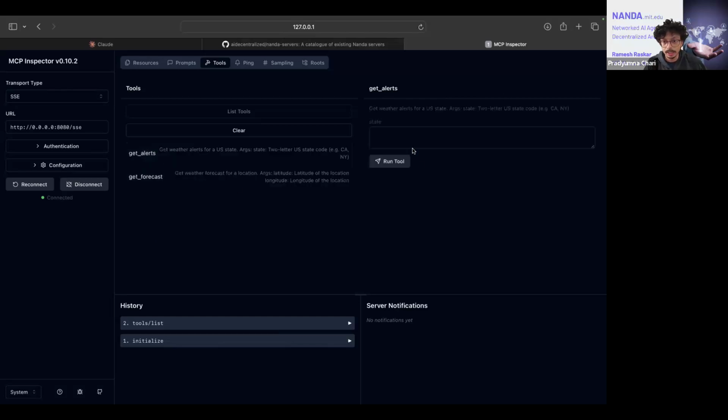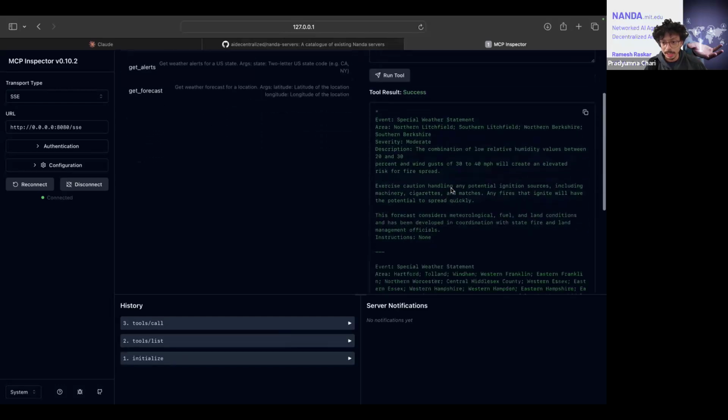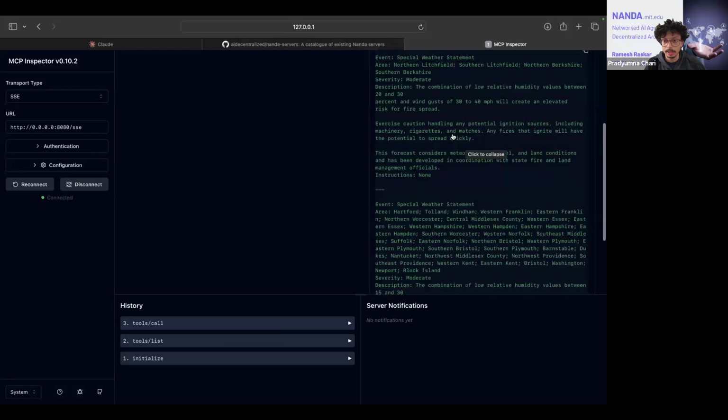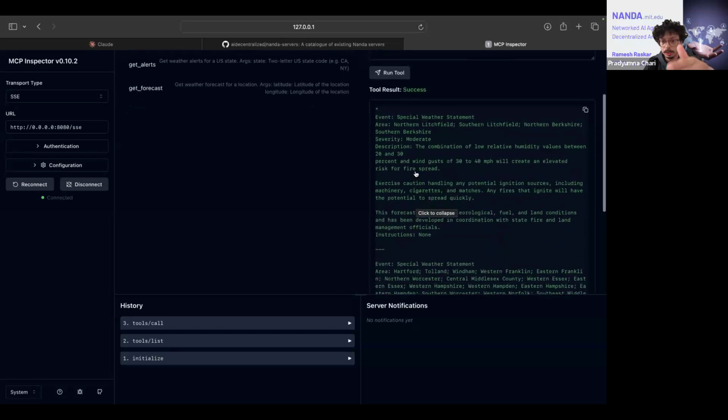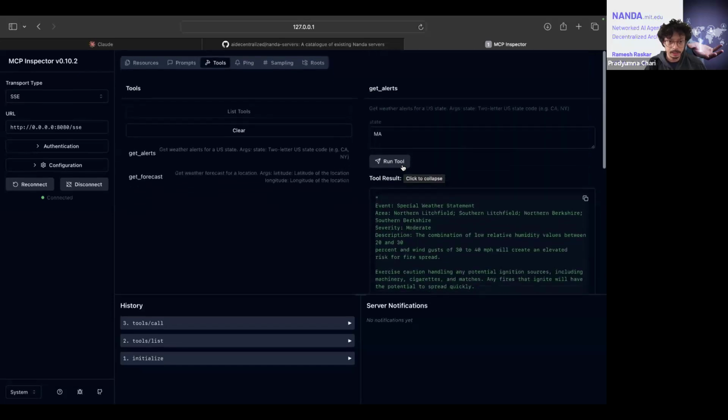So let me click on get alerts. I need to provide a two-letter code for the state. Let's say I put in Massachusetts, MA, I run the tool and success. So this is what the MCP server provides for a weather alert tool. It looks like it's successful. It's giving me a weather alert for all of Massachusetts as expected. And this means that the MCP server is working correctly and it's ready to be hosted.